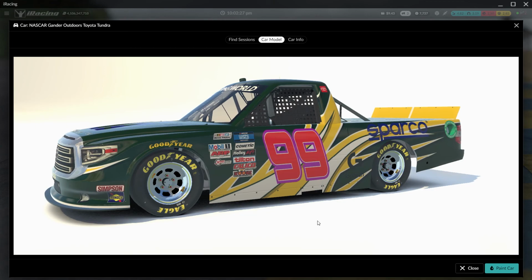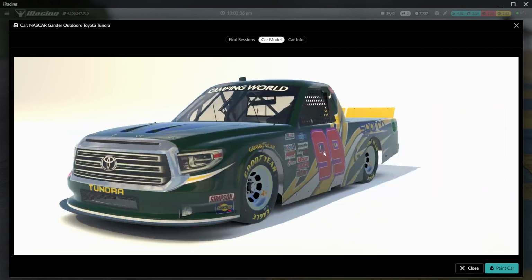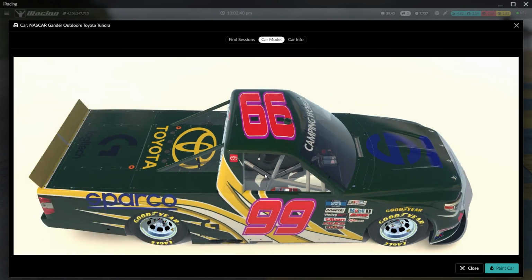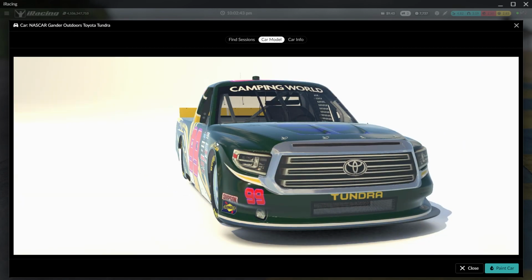In the next video, we're going to talk about downloading the template, doing some tricks with the template file, and starting to work in Photoshop, making these paint jobs our own instead of just using the default tools that iRacing gives to us. Even though they're pretty powerful tools, we can do way better than this. So make sure you check out the next one. See ya.